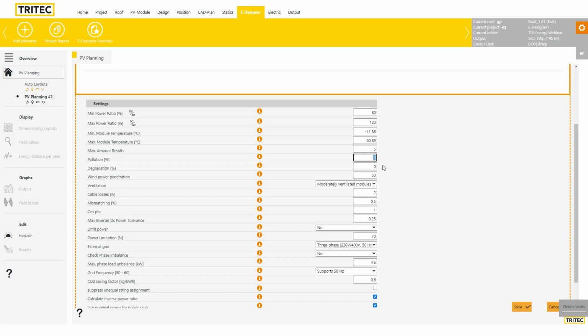Degradation, you could add some value here. Most of the time you will actually take 0 as a value. Cable losses, you could also say, well, I want to limit that. Currently I don't have any idea how much cable I want to use, and you could limit that to whatever, 0 or whatever. 2% is very conservative. It's really a high value, but we like to be more conservative. And you could change that to any value.